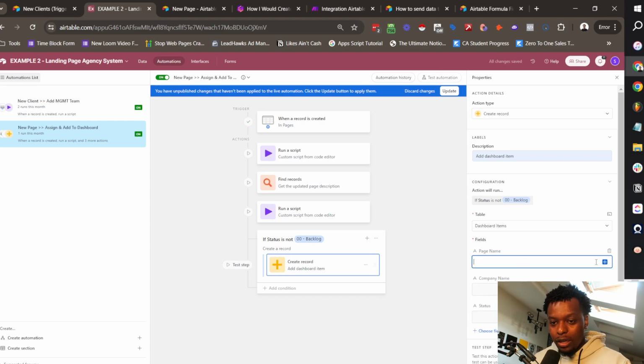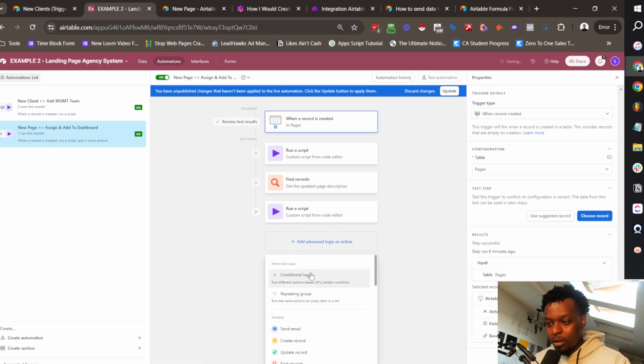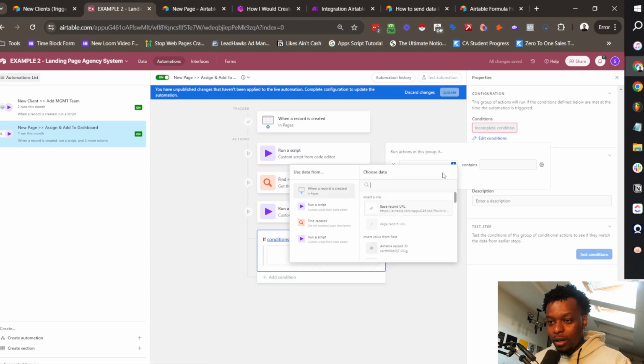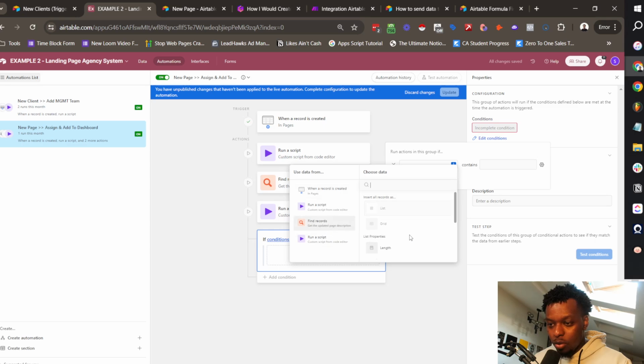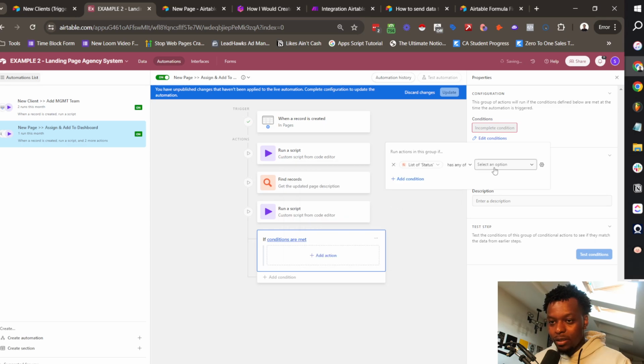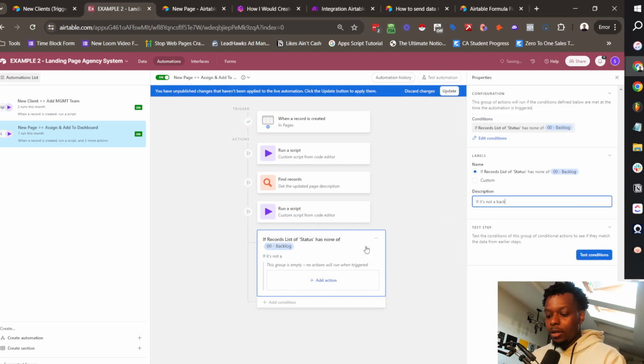So we go in here, and then we want to take the stage name. In fact, let me just double check that this isn't going by the wrong. Hold on, I'm going to do this again because I think I clicked on the wrong button. Conditional logic. When this find records tab, Airtable, not Airtable record ID, when find records field value status is not or has none of backlog. There we go. So it'll do that. A backlog item.